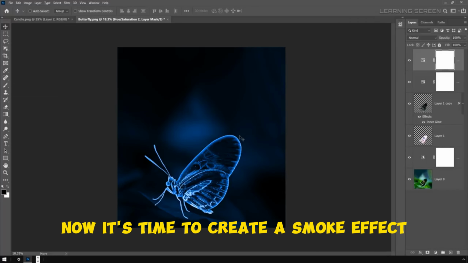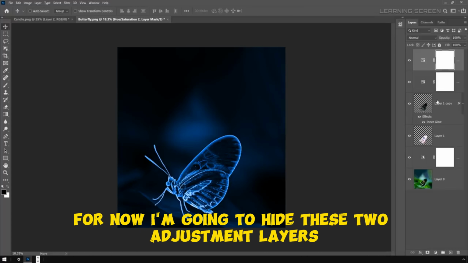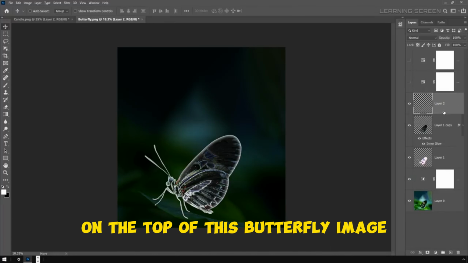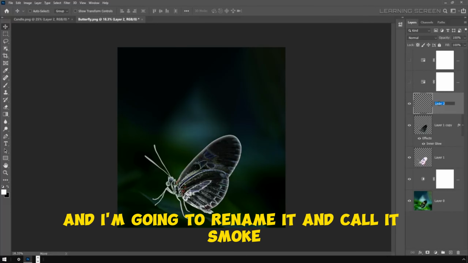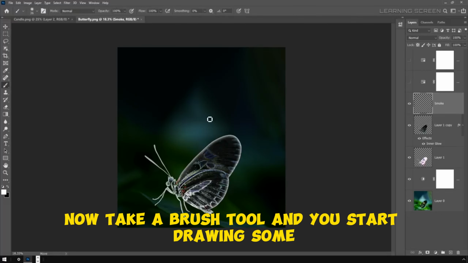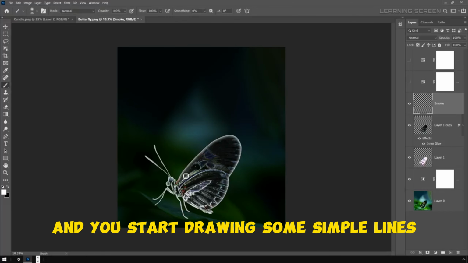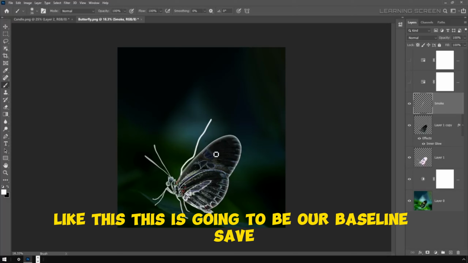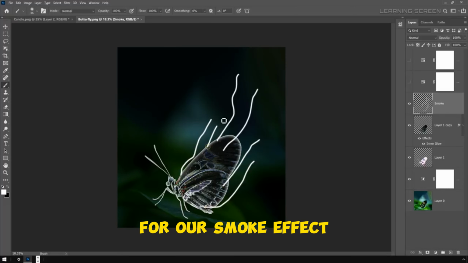Now it's time to create a smoke effect. For now, I'm going to hide these two adjustment layers and create a new blank layer on top of this butterfly image. And I'm going to rename it and call it smoke. Now take a brush tool and start drawing some simple lines. Like this, this is going to be our baseline for our smoke effect.